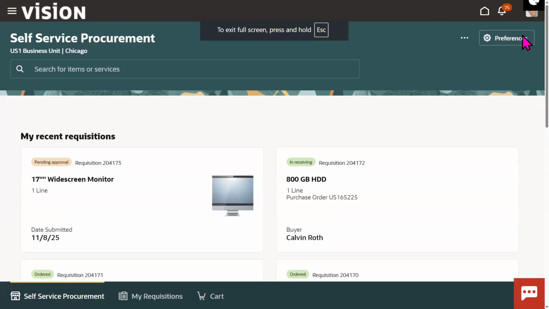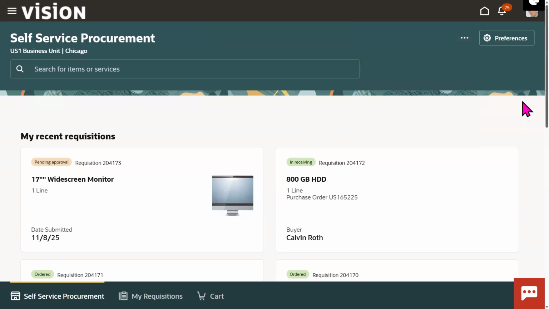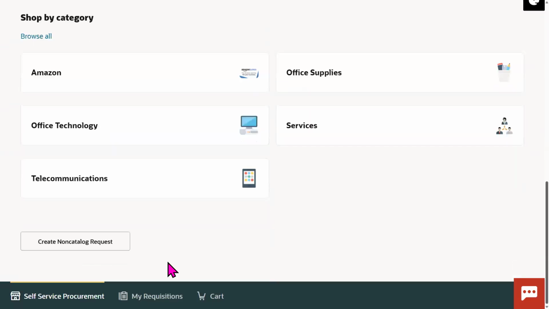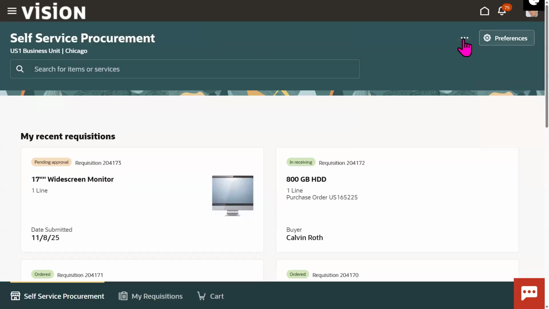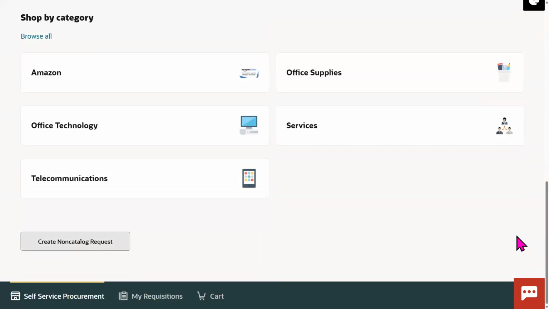Okay. And I'll show you how to create a non-catalog requisition. We create the non-catalog requisition from here only, but that option is not showing up. Yeah, here it is. Earlier in classic it used to display under this section only. Now it is displaying at the bottom. Create non-catalog request. So from here you can create a catalog requisition, and from here you can create a non-catalog requisition.